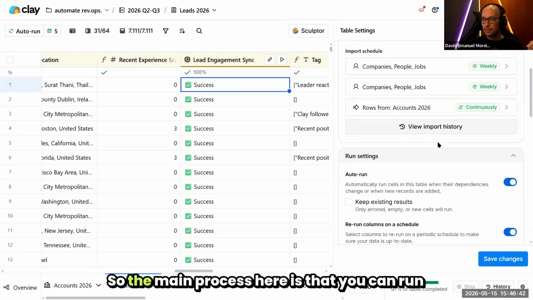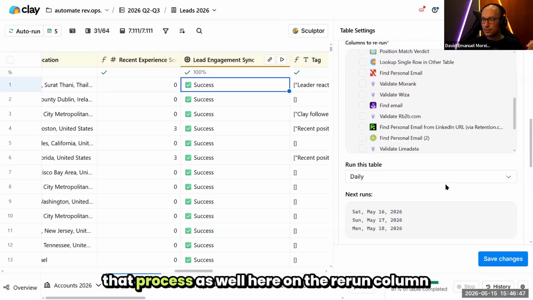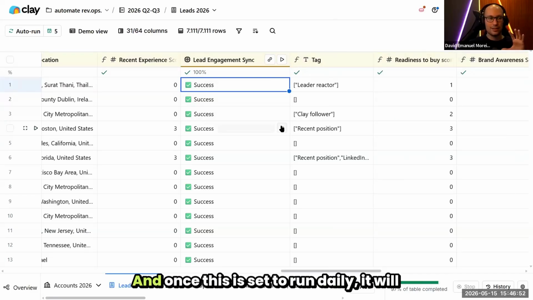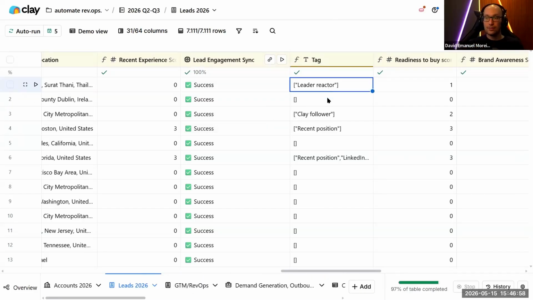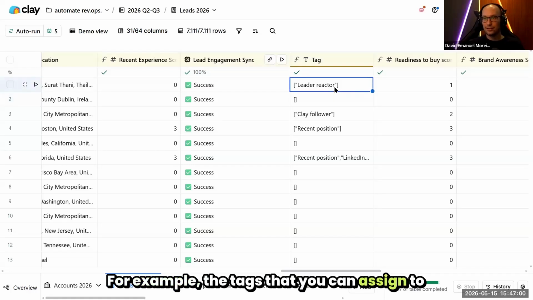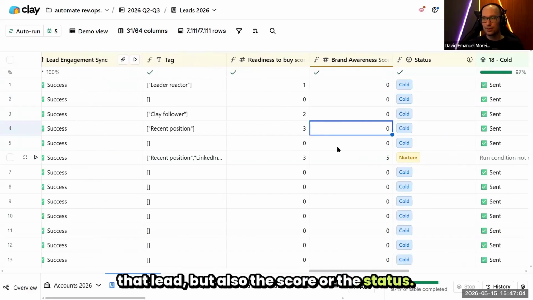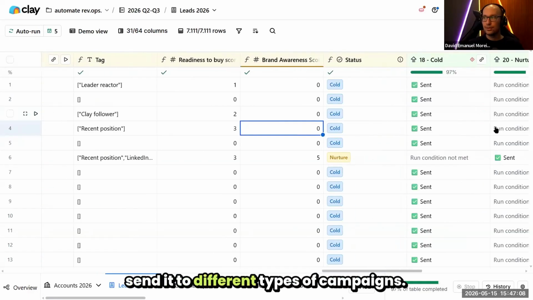The main process here is that you can run that process here on the re-run column and select the column that you want to run. Once this is set to run daily, it will update the data for you, for example the tags that you can assign to that lead, but also the score or the status. And if they are in the correct status, you can send them to different types of campaigns.